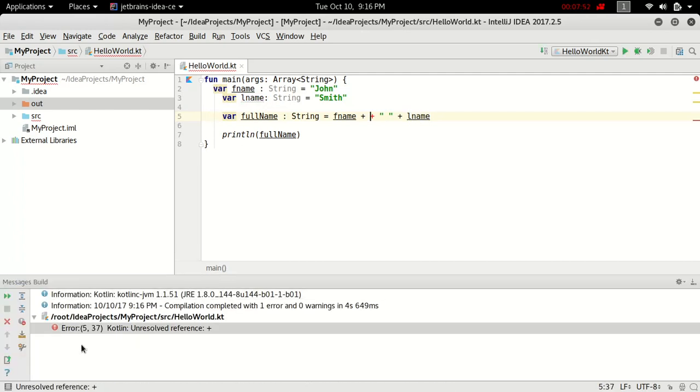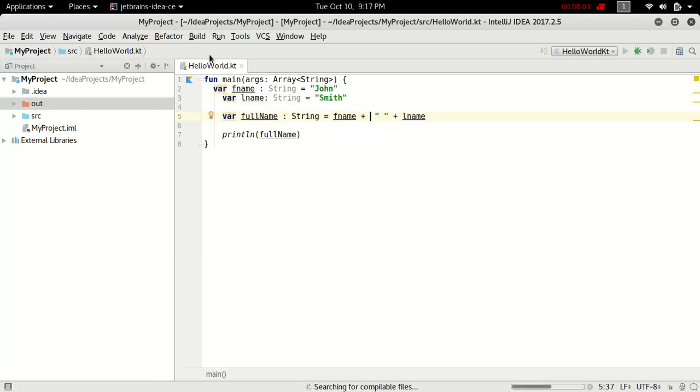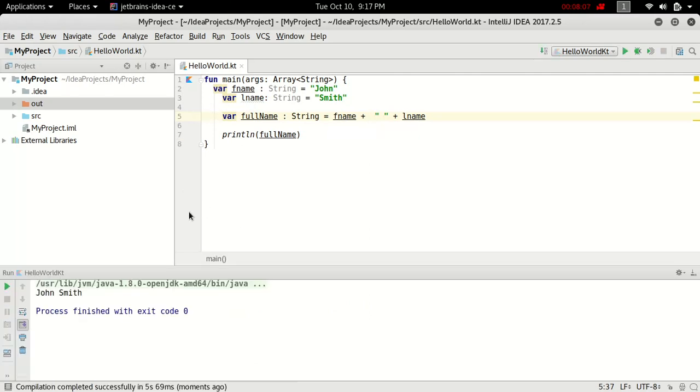Now if I run this code, there's an error because there are two plus signs. Now if I run this code again, John Smith pops up and it looks better than the previous one.